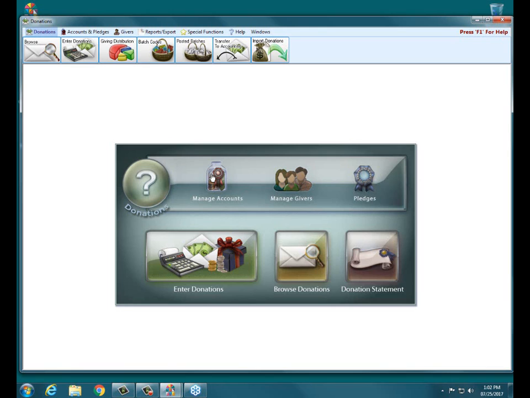So the first thing we're going to talk about is drawing a map from the donations module over to accounting. Just because you call a giving account in donations contributions to the general fund, and in accounting you create an income account called income for the general fund, doesn't mean that those two things, even though they're both called general fund, are going to link up automatically. Church Windows isn't smart enough to do that. You have to tell it where that money needs to go.